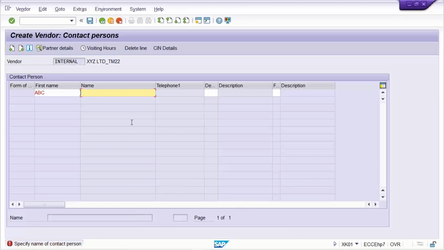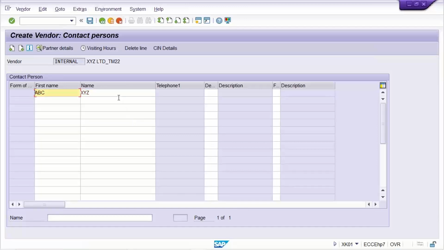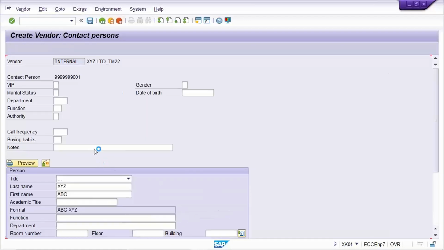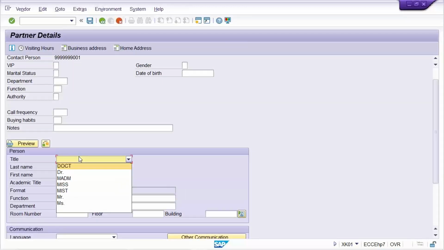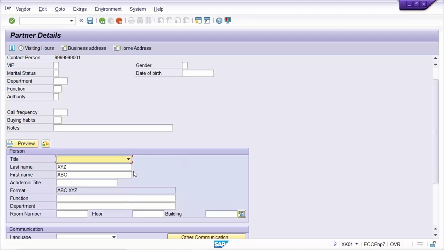Okay, and here XYZ, you can double click here. The name can be specified, first name, last name, whatever it is. Okay, here the last name, here the first name. Okay, Mr., Mrs., whatever it is can be specified.